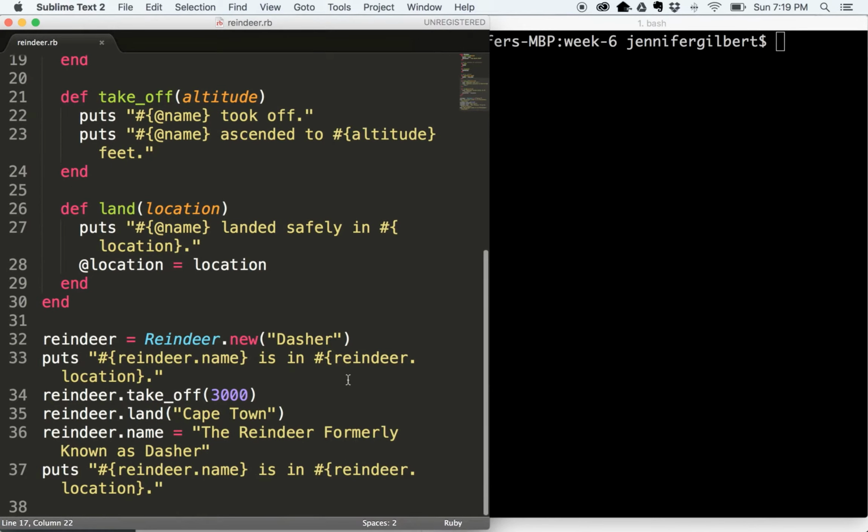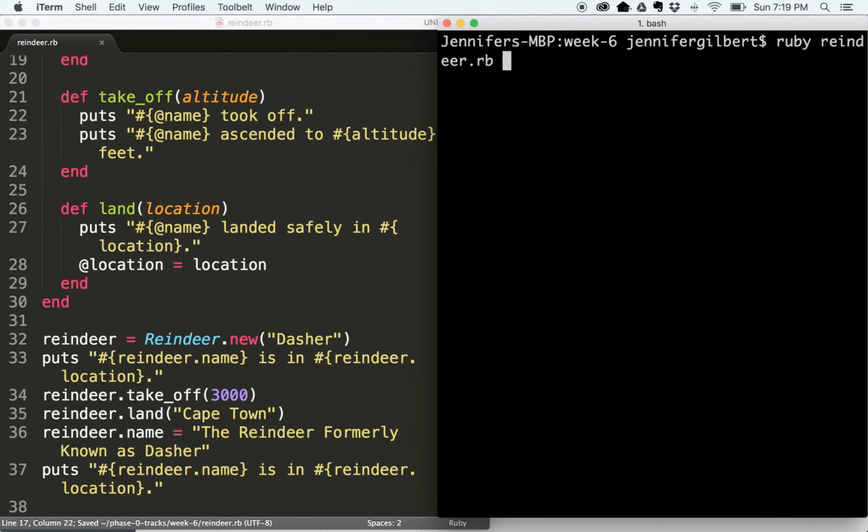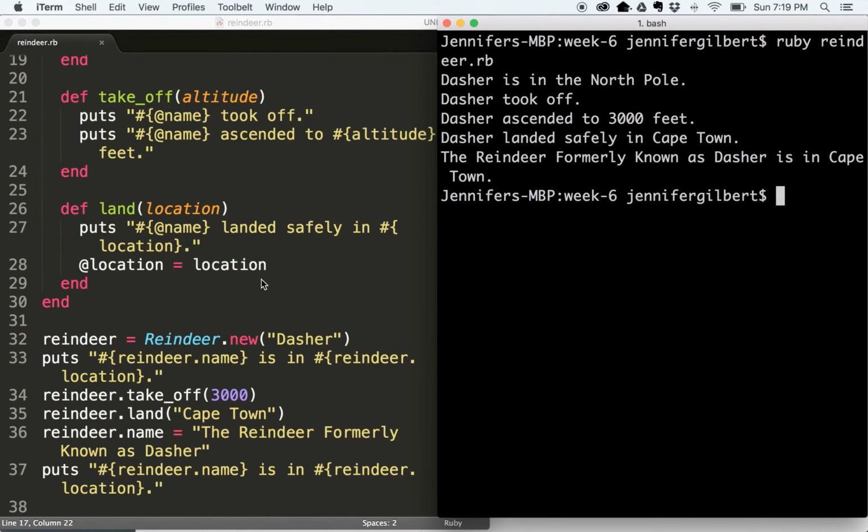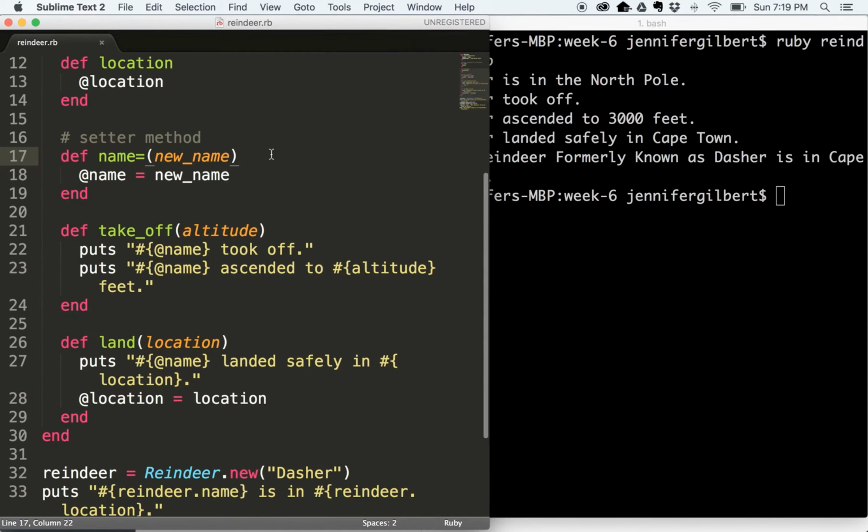And down here in our driver code, it's the same driver code we saw for our getters and setters, where we initialize a new reindeer named Dasher, print the attributes of that reindeer, move the reindeer to a new location and change the reindeer's name, and then print the attributes again. So we can see that this code works in its current state because we have the getters and setters.